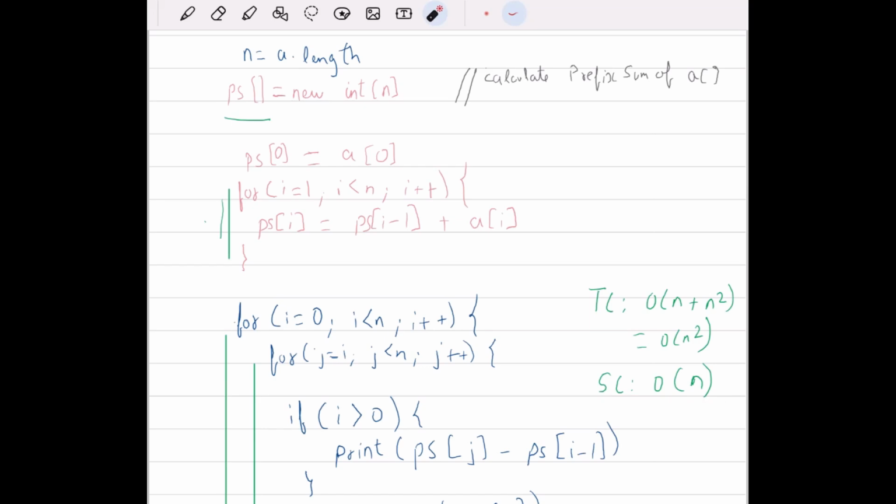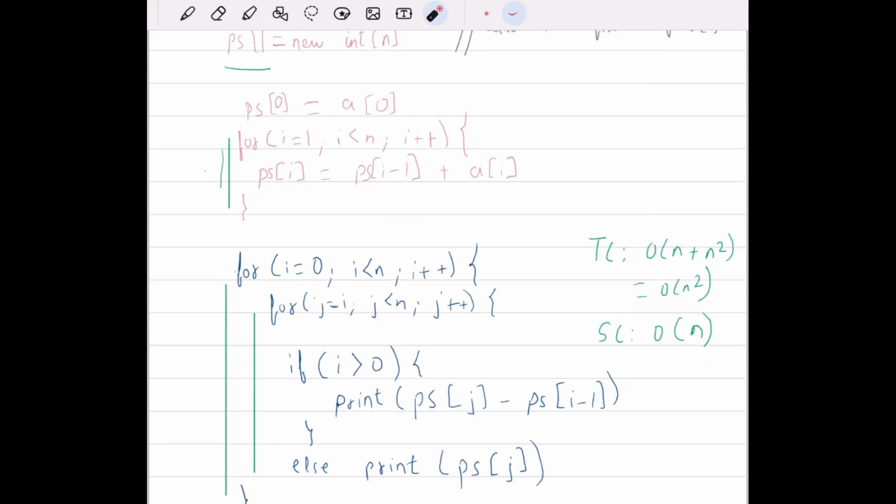So is there any way in which we can reduce the space complexity as well? Just think about it, and if you know the solution, just comment in the comment box. So now just proceed.